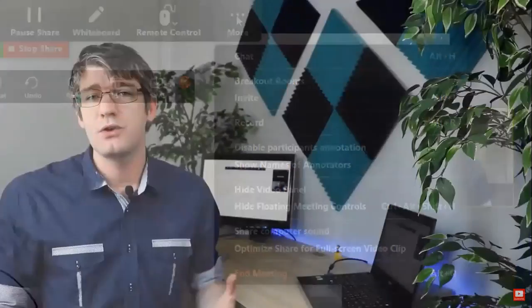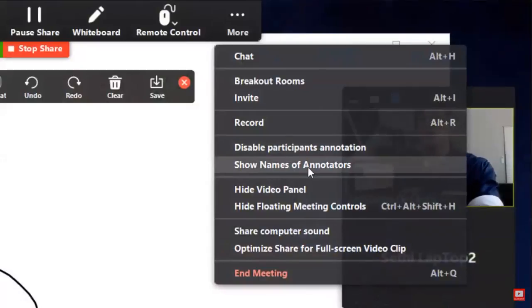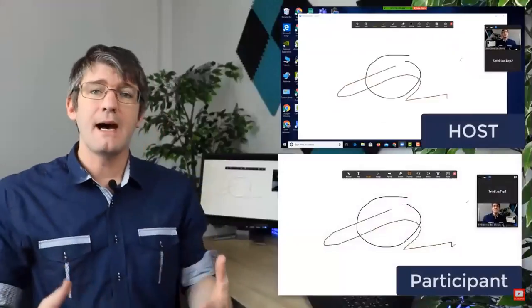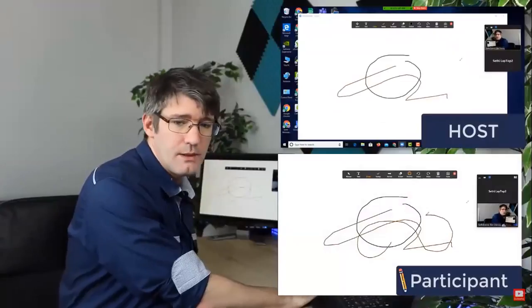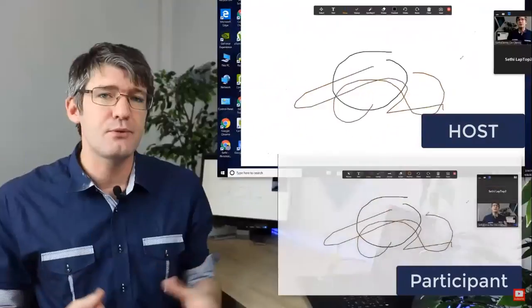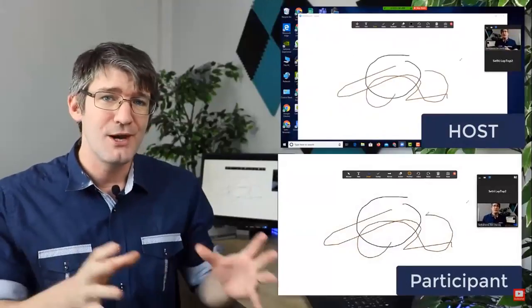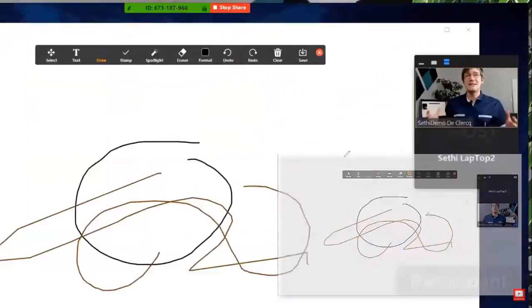Now here we have two functions that are very specific to this whiteboard. We can disable the participants' annotations, but we can also show the names of the annotators. So let's go ahead and tick this on first. And now as they are annotating, you will see that all their names will show up on my screen as they are making their annotations. This is incredibly useful if you are doing a collaborative project and you do want them to annotate and add their own information to your whiteboard. Great for brainstorming.